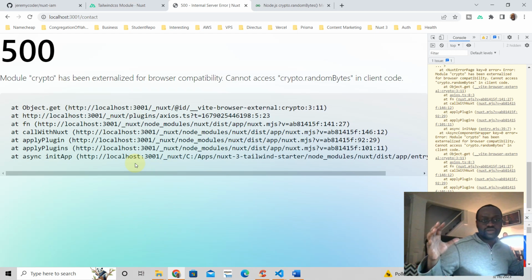Boom. You have a problem right there. It says "Module crypto has been externalized for browser compatibility. Cannot access crypto.randomBytes in client code" because this can only work on the server. So how do we do that? How do we make this plugin only work server side? This is how you would do this then.